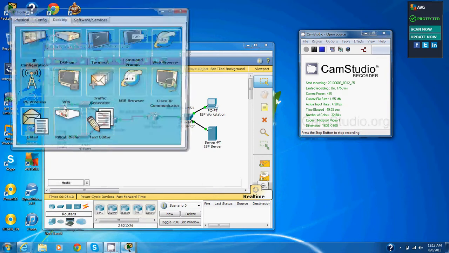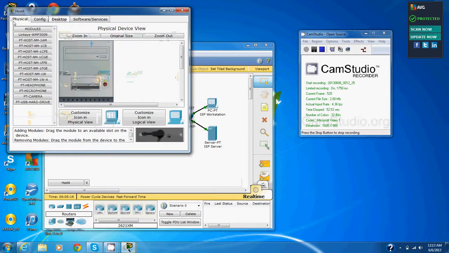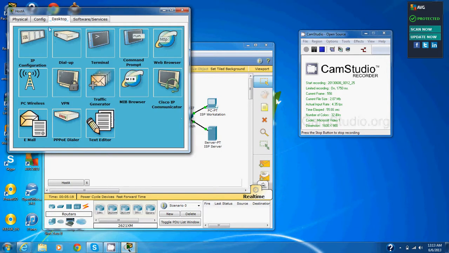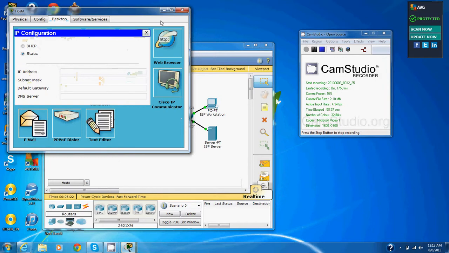So first off, we're going to go to host A. It usually takes you right here, and then you'll go to the desktop tab on the top, and you'll click IP configuration. You'll keep it at static, and for the IP address, you're going to type in 192.168.1.62. And for the subnet mask, it's 255.255.255.192. And for the default gateway, it's 192.168.1.1. And that's all you have for that.